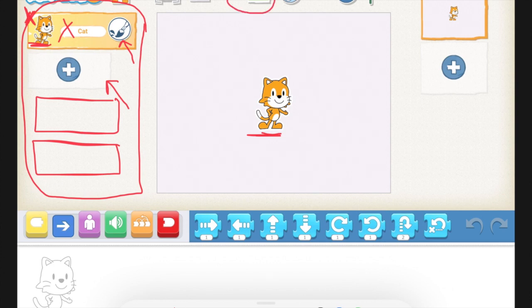Up here, this is how we change our background. So right now we have a white background, but if I wanted a soccer scene or I wanted something else, I could change my background. We could add some text. We could type the cat. These two are pretty important. This one says, cat, go back to the beginning because we're going to try again. And this is our start button, our start flag.